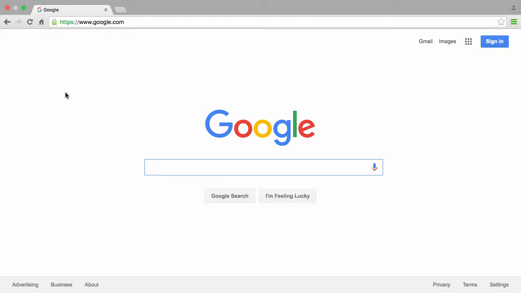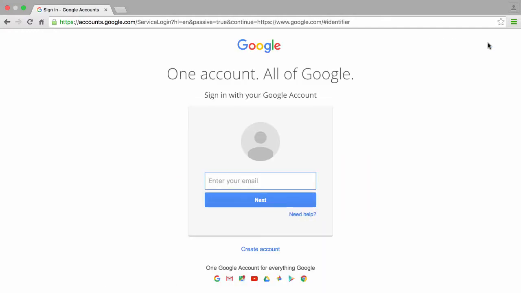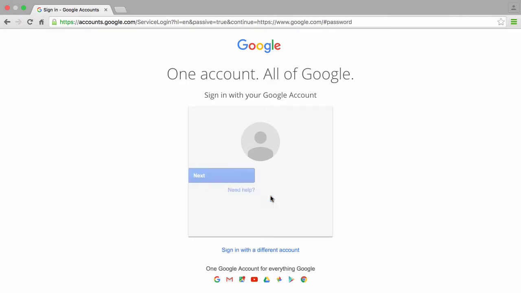What I want you to do is open up your web browser, whatever browser that is, go to Google, be staring at their homepage, then click on the sign in button towards the top right. If you don't see that button, it means you're already signed in. Once you click on the sign in button, go ahead and type in your email address, then your password after clicking next.